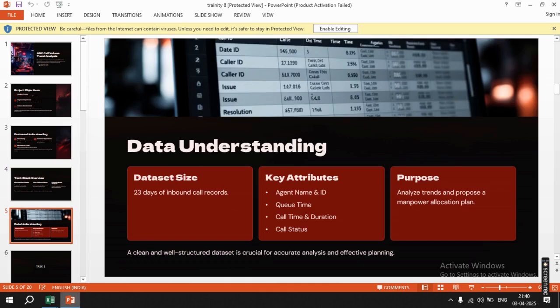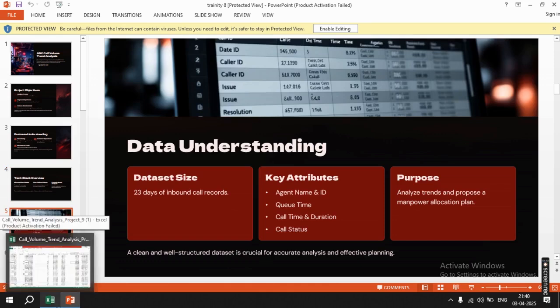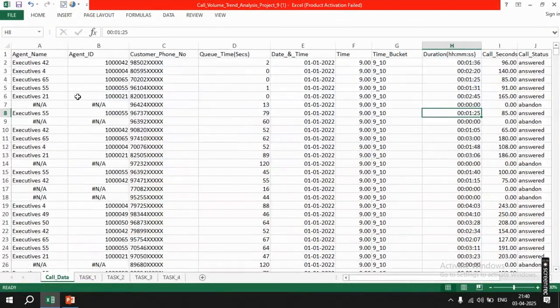Firstly, the dataset provided by Trainity carried these columns. The agent name, which carries all the titles, and the IDs of those agents. The customer phone numbers, which carries all the phone numbers of the customers. Queue time, this is the time for the availability of agents to the customers.